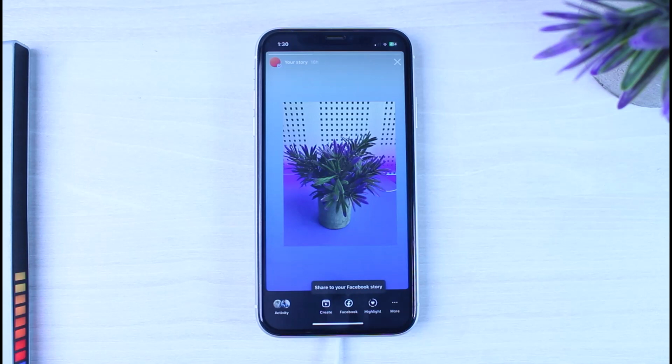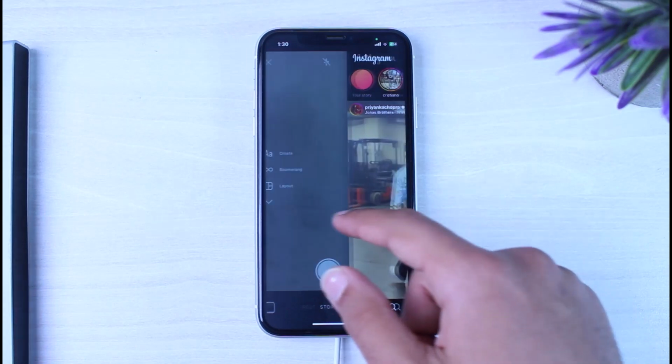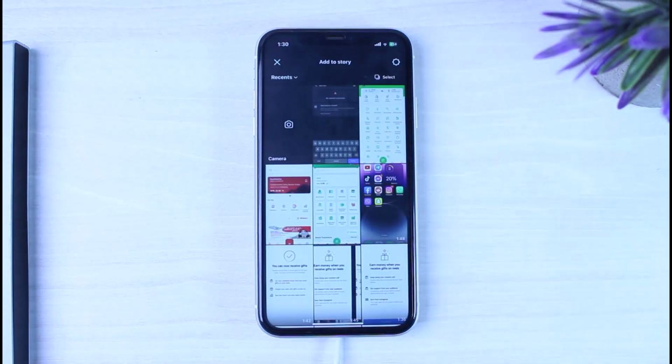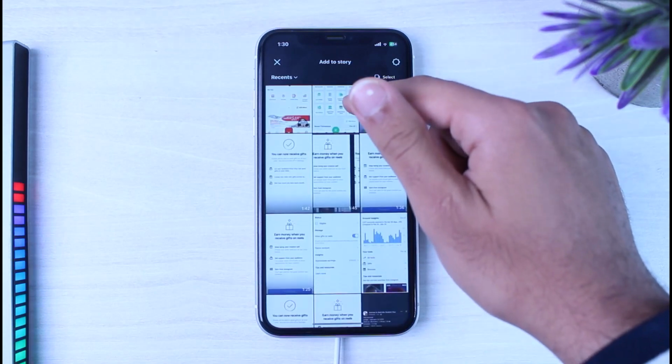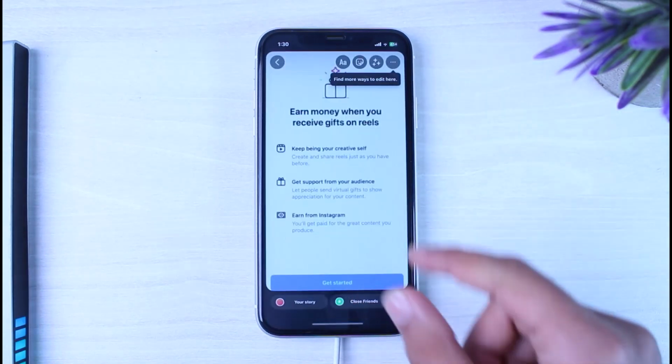So if you want to add another story on Instagram, what you'll have to do is simply either swipe to the right to open your camera, or you can simply go to your story and then tap on this plus icon right over here. Now you will be taken to your gallery, where what you'll have to do is simply choose the photo which you want to add to your Instagram story. So for now, I'll simply choose this photo right over here.